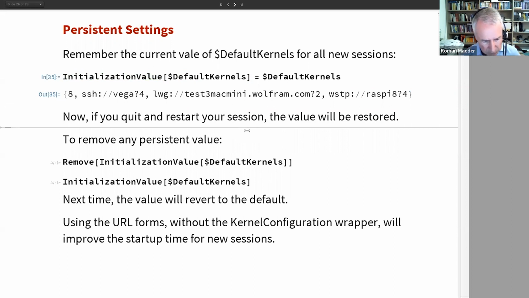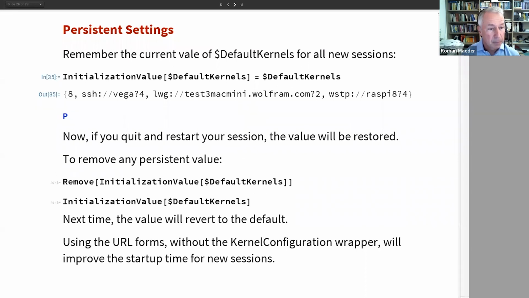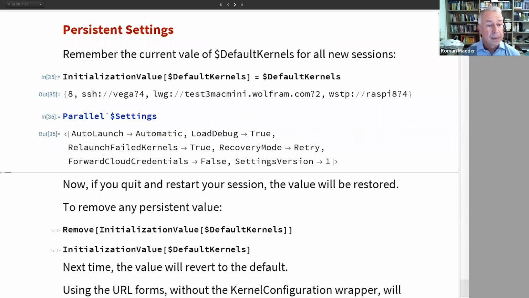The Parallel Tools uses the same technology for its own settings. I can tell you a little secret here. Parallel$settings. That is all the settings of Parallel Tools itself. These you can still manage through the user interface. If you go to the settings in the menu in the front end, you will see an interface with buttons for these variables.